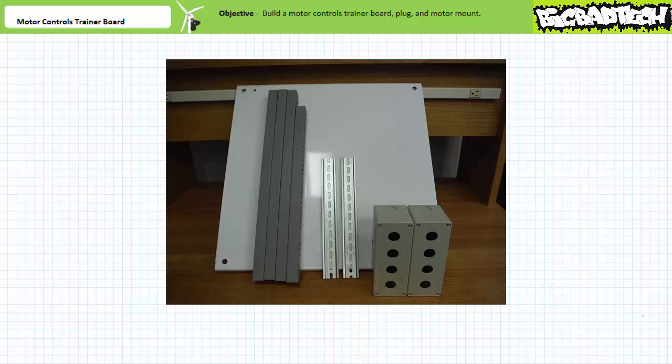In addition to being significantly more rugged, the metal plate also has an angled lip that serves to secure it to a lab workstation, enhancing the ergonomics and accessibility of the finished product. Additionally, the motor controls trainer board necessitates four lengths of 1-inch wide cable tray, two 12-inch long DIN rails, two push-button enclosures, and mounting hardware.